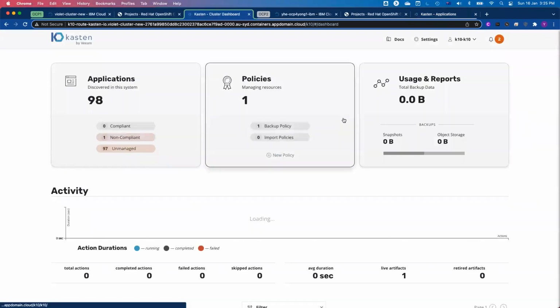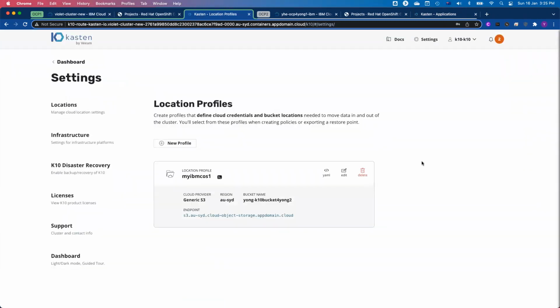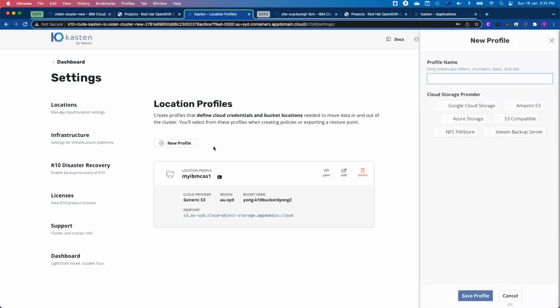What I can do is, remember, we need to create from the settings. I need to create a location profile to use a common storage bucket. In this case, you can either configure from here or use the automation. So I'm going to show you how to configure a new profile from the web console. So click new profile, you give it the profile name. In this case, you can choose any one of the public cloud storage, or if it's not listed here, you can choose any S3 compatible.